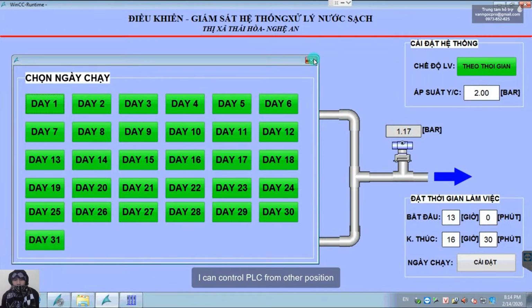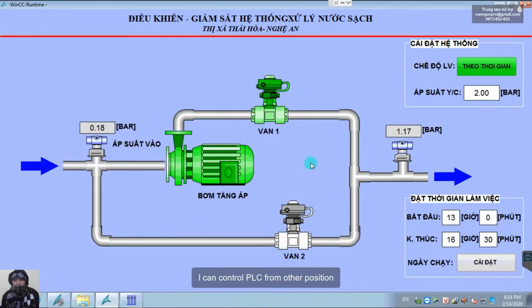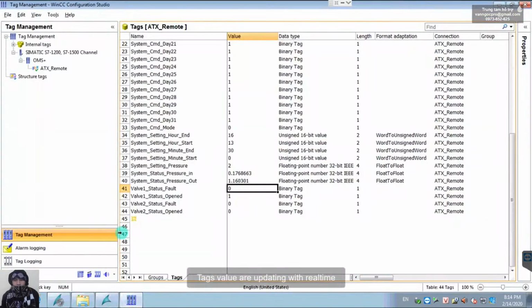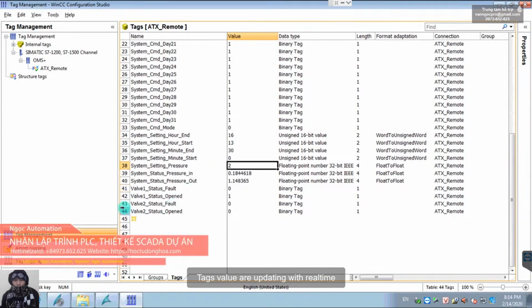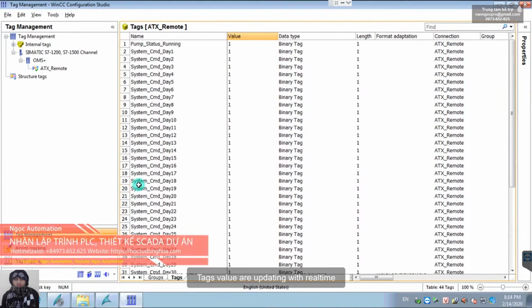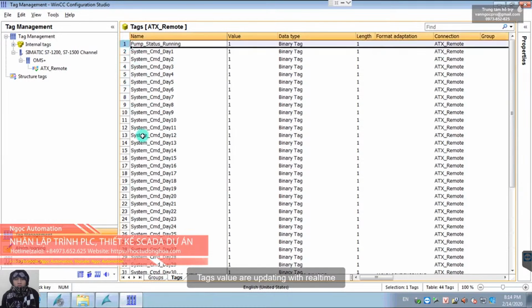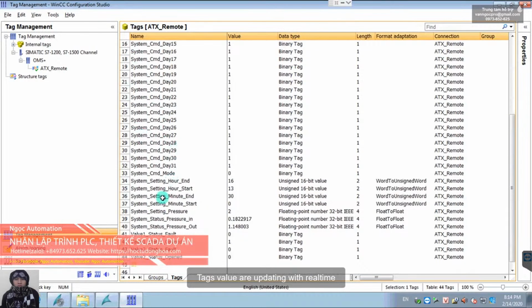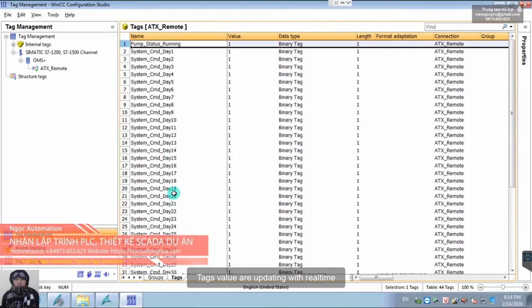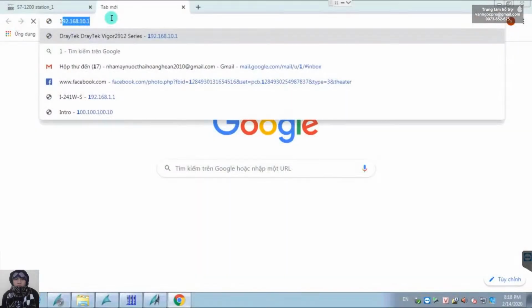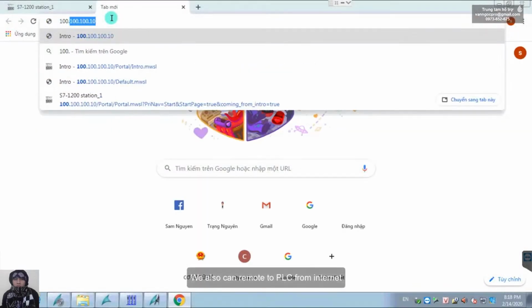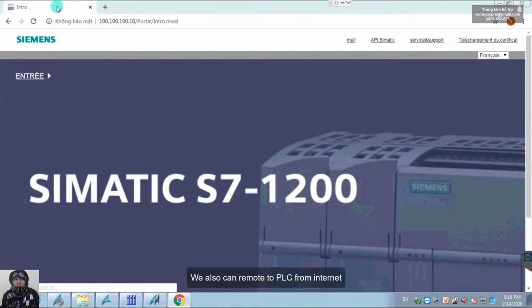Đây là mình đang ngồi ở trạm trung tâm nhé. Và điều khiển ở đây là điều khiển cái bơm ở rất xa, điều khiển từ xa cái bơm này thông qua internet. Và giá trị của tag thì nó cập nhật theo thời gian thực, đúng không? Và mình cũng có thể remote điều khiển cái PLC thông qua internet này.